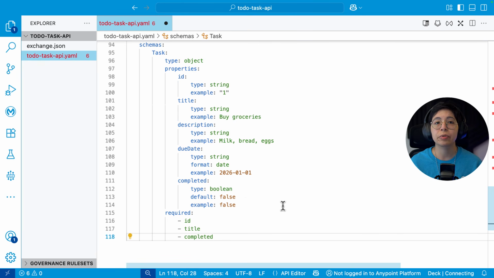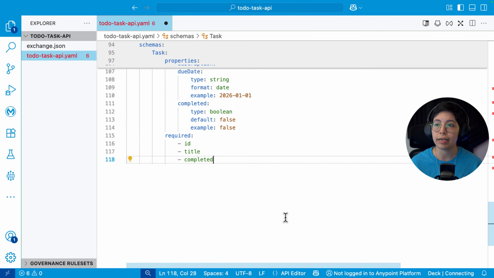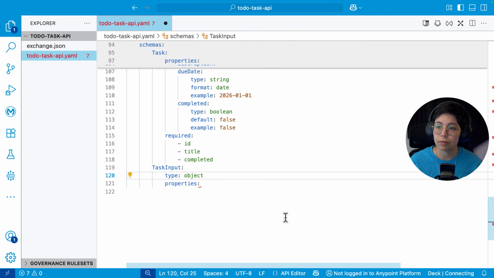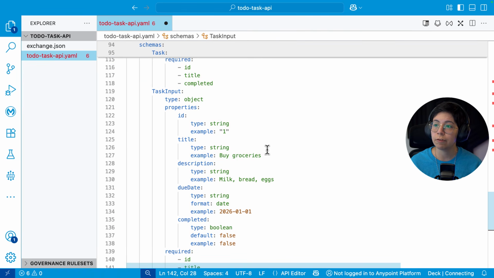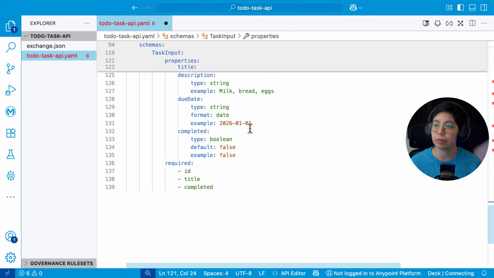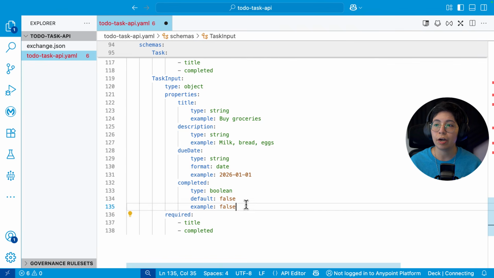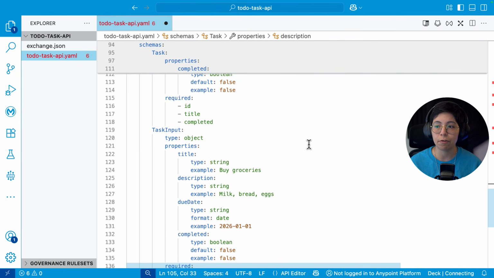Now, because when we are creating a task, we don't have an ID, we cannot have this ID as required. So that is why we're going to be creating another schema, which we're going to call task input. So we're going to go ahead and add some properties to this. Type object. And we can actually pretty much copy paste everything, but the difference is that this doesn't have an ID, so we're gonna remove the ID from here and from here. There are other ways to not have to repeat this twice and just put it in another way that we can just import it and reuse it, but we're gonna keep it simple for this example now.